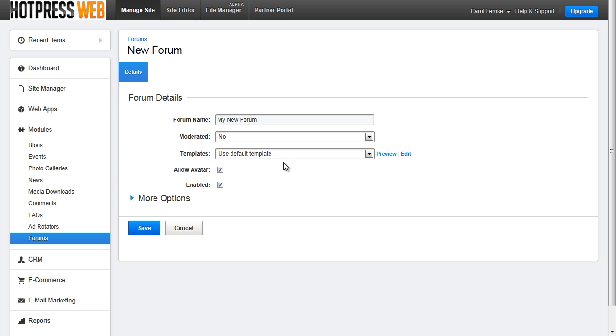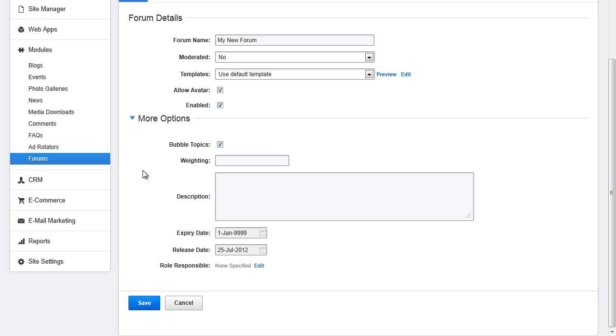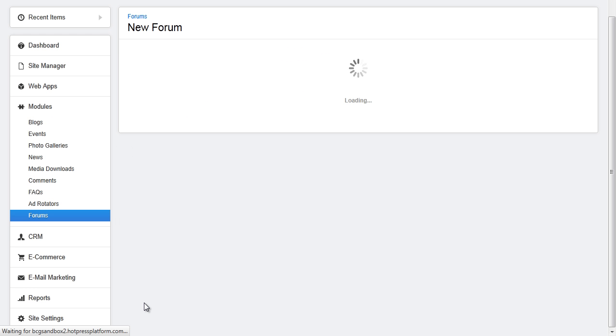Next, you can assign a template for your forum, and also choose to allow an avatar image, and choose to enable or disable the forum. If we open up more options, we can choose to include bubble topics, add a weighting. Weighting goes from a high number to a low number. Add a forum description, an expiration date, a release date, and a role that will be responsible or notified once this forum is set to expire. When you're all done, hit save.